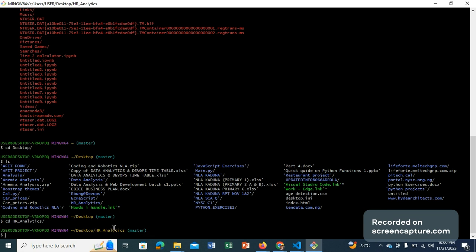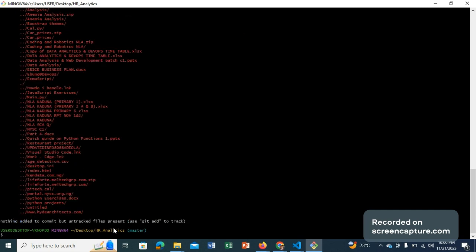Now let's check the status. Git status. All right, so nothing added to commit, but untracked files. Okay, so I don't think this is a folder. So we really do not have anything there yet. All right. But once you call a particular file or a folder, now you can start making changes that you want to make, right?